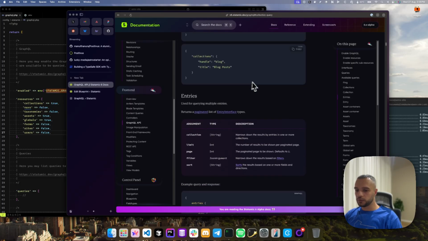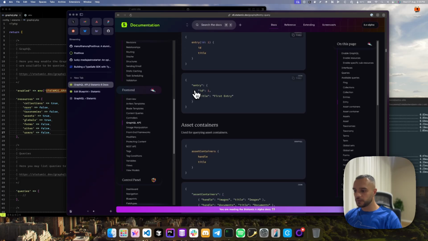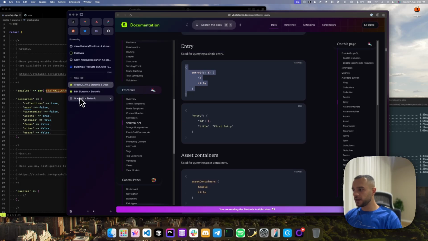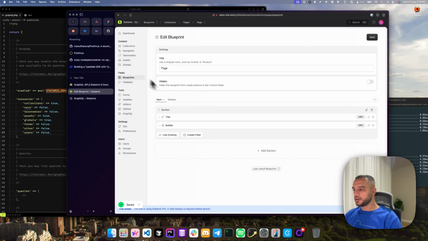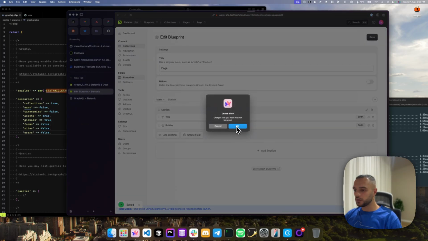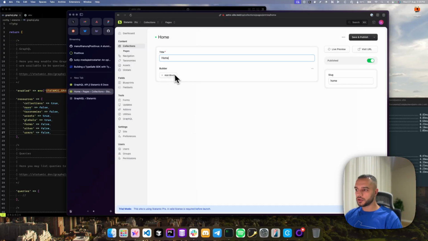Okay, so this will return the collections. We need the entries. Okay, so this is basically every entry. So the ID here, we have to create a save. Okay, so pages. Okay, let's restructure. Okay, so now we have the page builder.